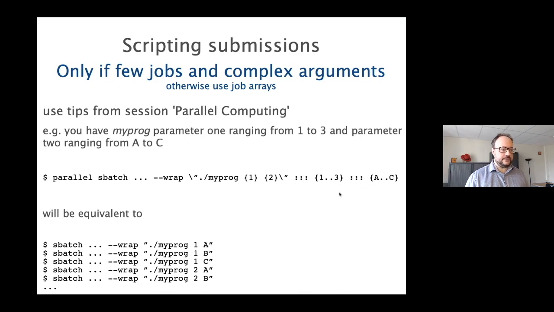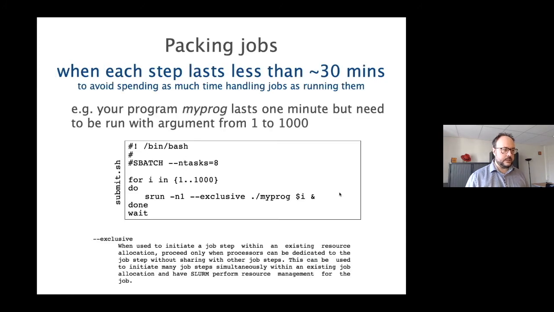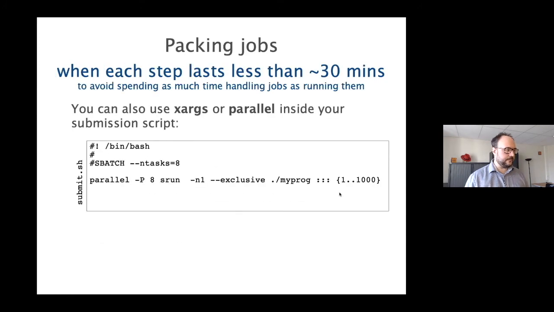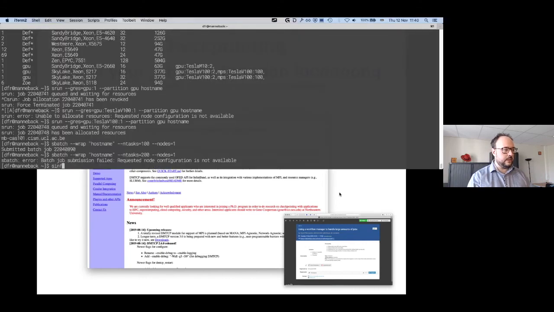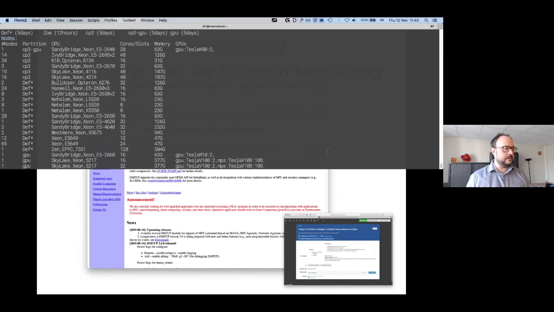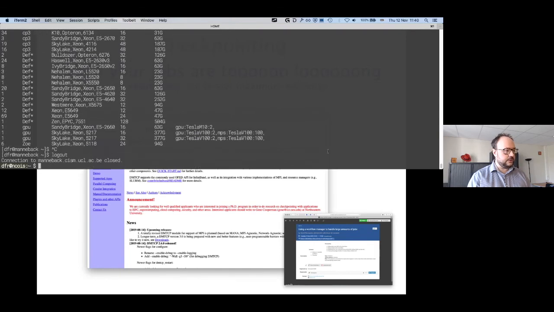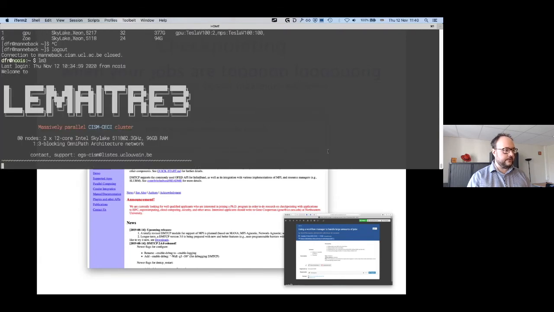Okay, so back to where I was. I don't remember. Okay, that's the other point. If your jobs are too small, you need to pack them into one job. If your jobs are too large for the maximum running time, on every cluster, you will see that there's a maximum running time. I will show you on, for instance, limit 3.